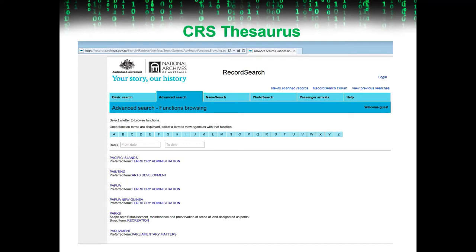Okay, that's all I was going to say about CRS for us broadly. You'll see on the slide there, that's how it's accessible to the public through our search engine called Record Search. You can search on terms there, and they link to agencies when you click on the relevant terms, and from there you can link to the records themselves, and away you go. There is also a list of these functions in summary form. I'll provide a link to that available on our website. That's pretty much it, really.